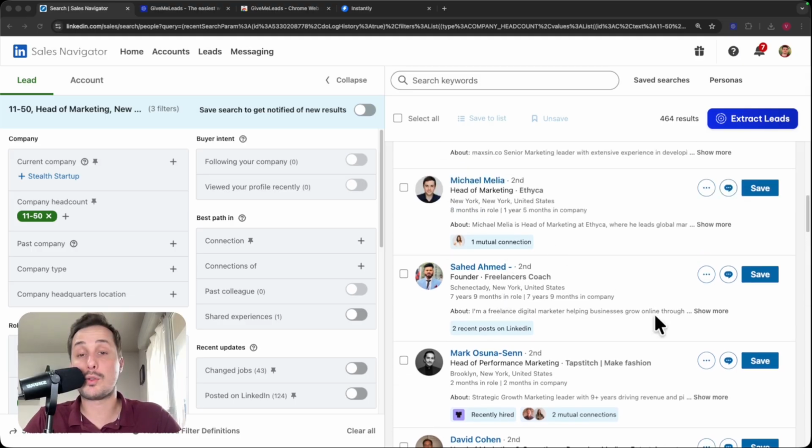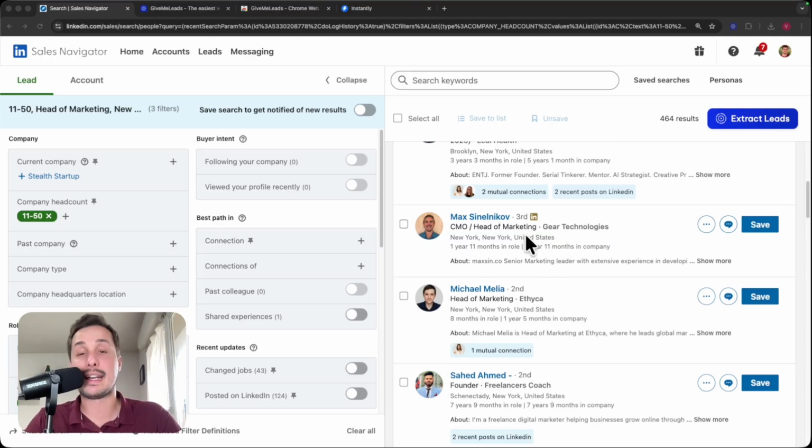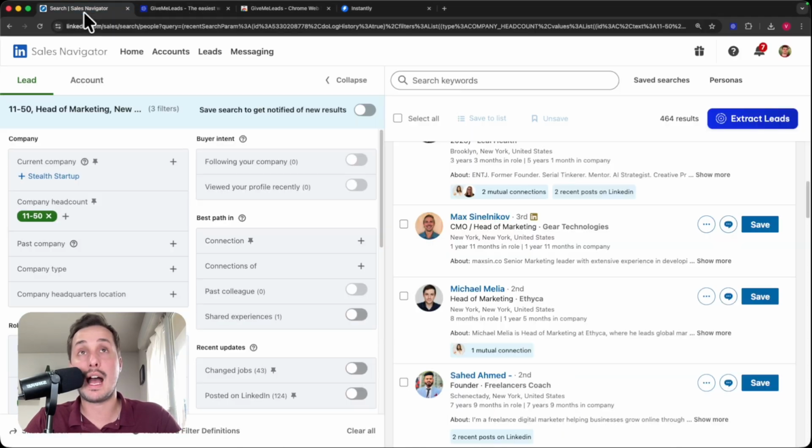And now, if you want to export these people into a Google Sheet, unfortunately, you can't do that natively with LinkedIn Sales Navigator, and that's why you need to use a third-party tool like Give Me Leads to have a button like this one, Extract Leads.